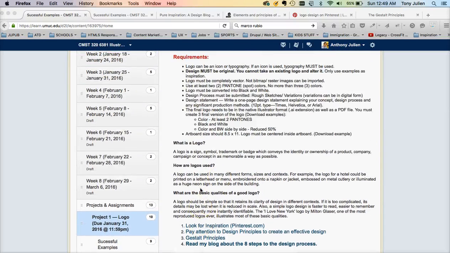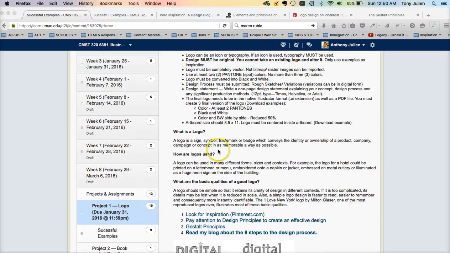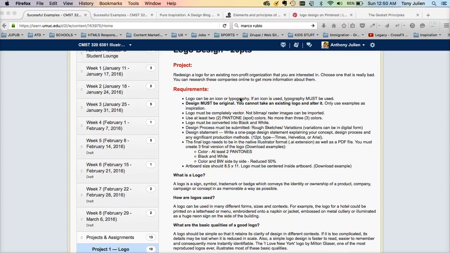The first thing I want you to pay attention to is these four links on here. When you start a project like a logo, you really want to look at some inspiration. What are you going to create? You have to create a logo for a company or a nonprofit organization, so you really want to take a look at that.